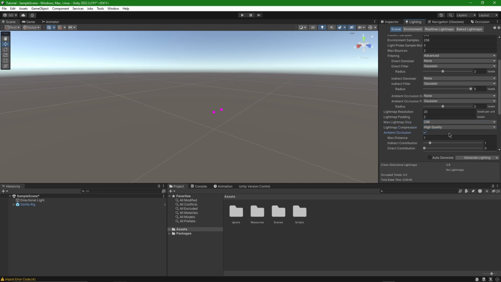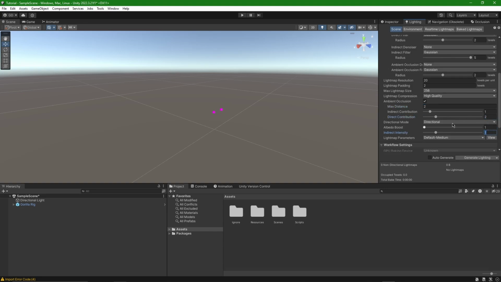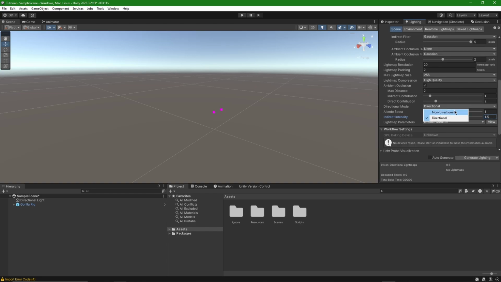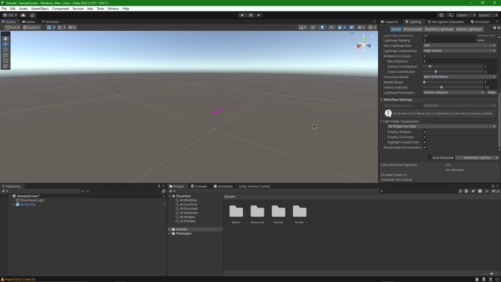Ambient occlusion on. Make the max distance 2. Indirect contribution 1. Direct contribution 2. Indirect intensity to 1.5. And make direction mode non-directional. Now you have your lighting settings ready.